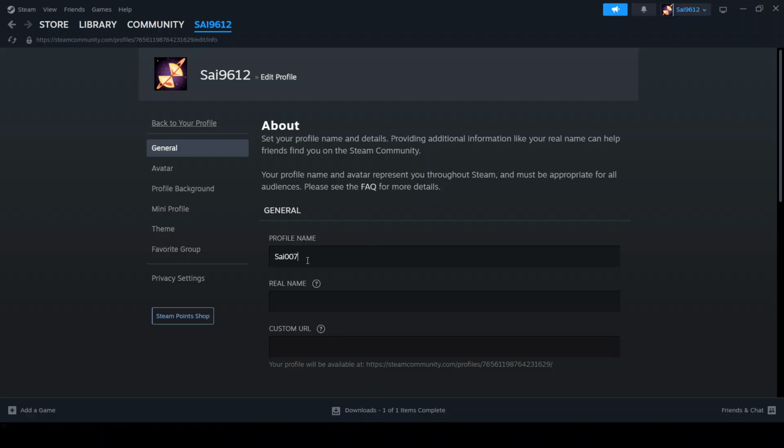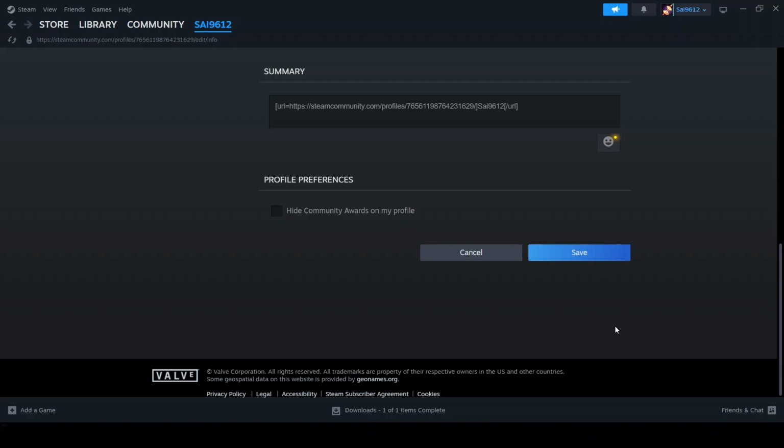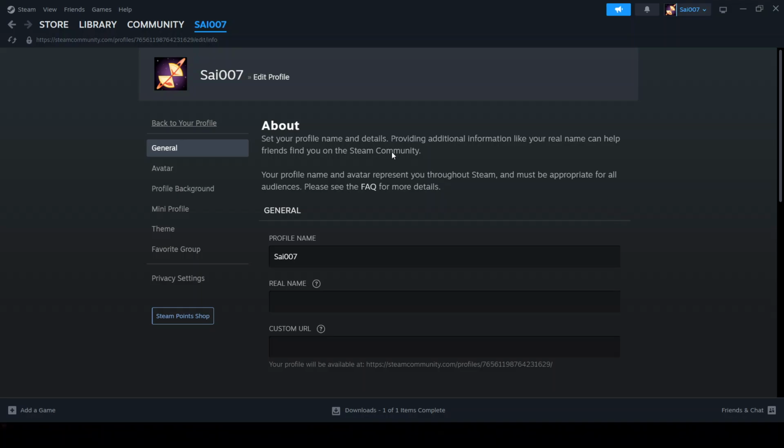When you're happy with the new name, scroll down to the bottom of the page and click Save Changes. Steam applies the update instantly. You should see the new name reflected at the top of the client, and your friends will see it right away in their lists and in-game overlays. If it doesn't appear immediately, give it a moment or refresh the profile page. Occasionally, it can take a few seconds for the change to show everywhere.